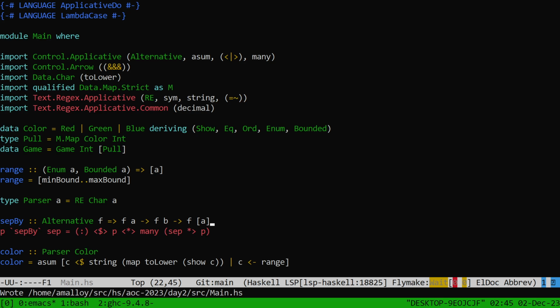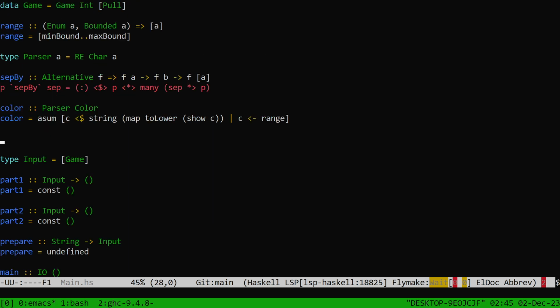So this sepBy function is named after the one in Parsec, which is, you know, Haskell's oldest and most well-known parsing library, and still perfectly serviceable, but these days the kids are using attoparsec or megaparsec or something. One of them is a very small parsec and the other one is a very large parsec, and I don't know what the difference is. I just use Parsec because I don't have enterprise needs.